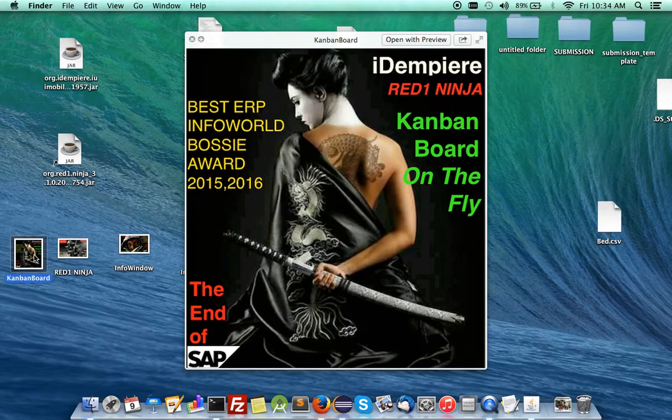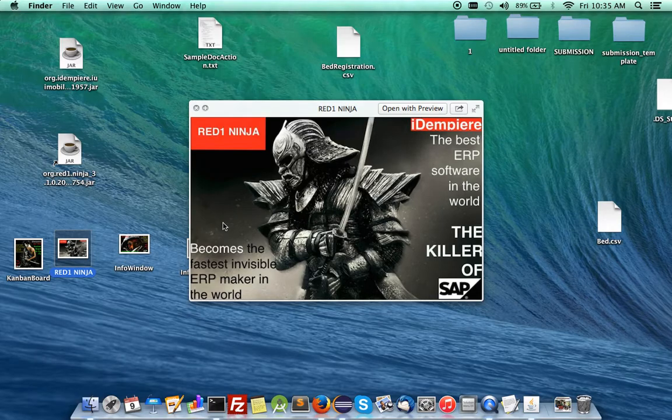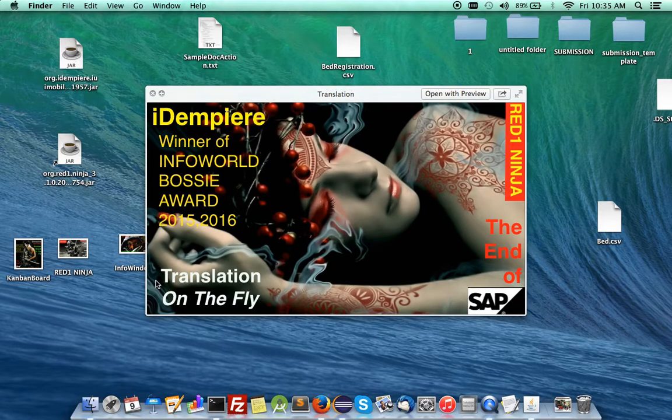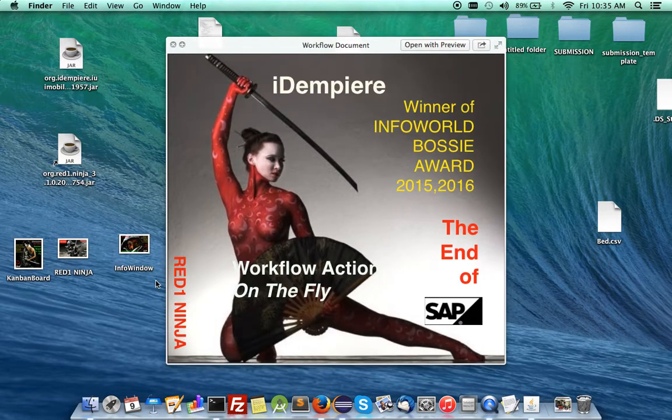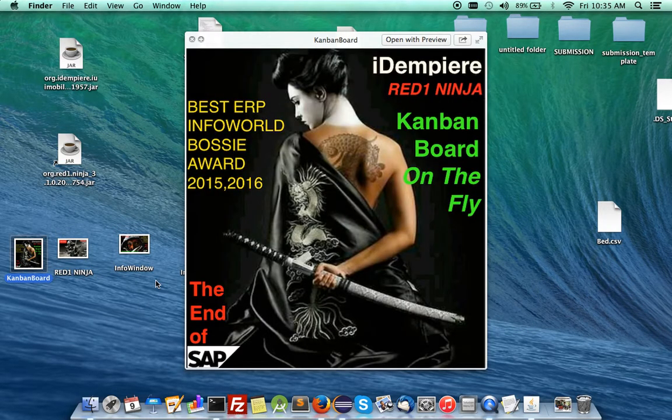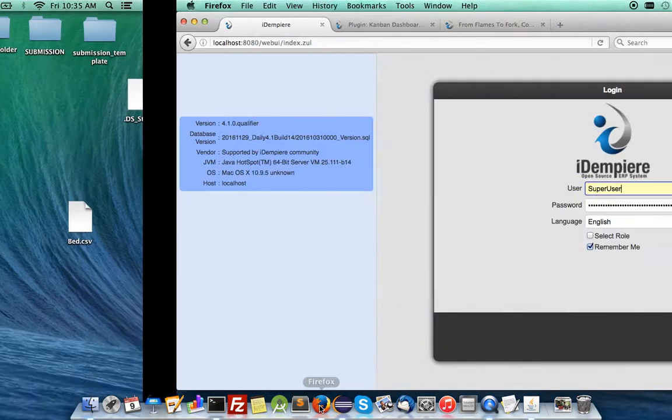I'm showing now this Kanban board on the fly, the latest feature, a killer feature of the Redwan Ninja plugin. This Redwan Ninja plugin will make it even faster. In fact, I'll call it the fastest invisible ERP maker in the world. There are others. You can create master detail for window processes, even do translation on the fly. Workflow action is the latest stuff. So finally, it's here, on the fly.